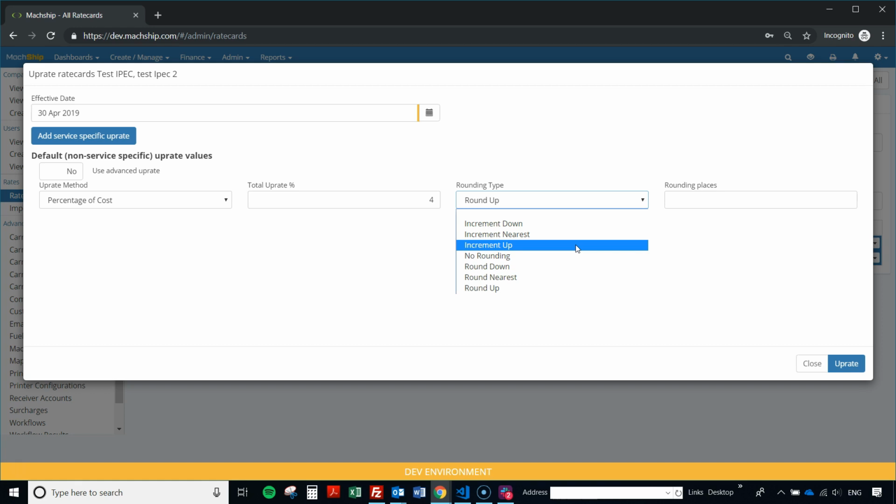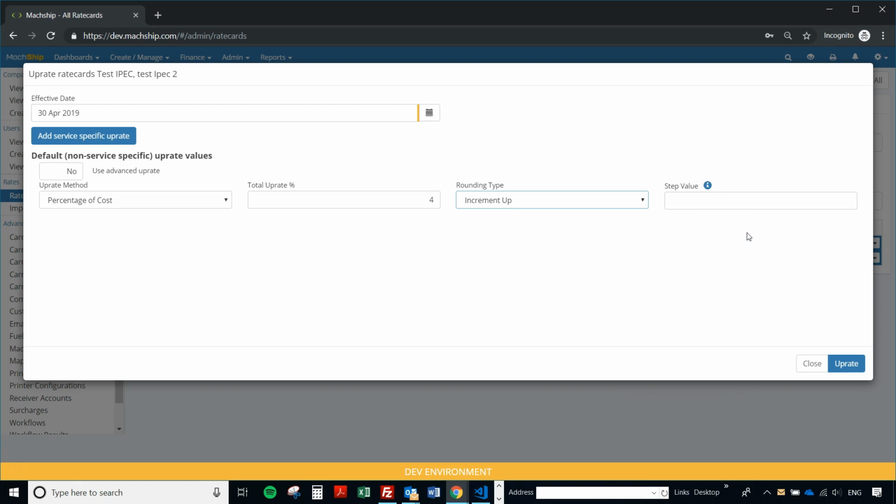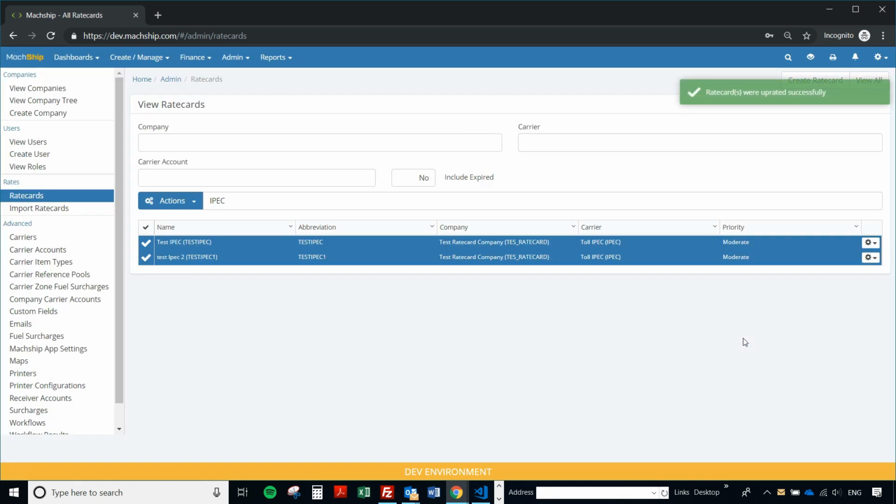When you are putting an incremented value in, you will be required to provide it as a dollar figure. For example, if I was putting 5 cent amounts in there, I would say to increment it to the very nearest 0.05. Once you have set the amount at which you want to uprate by, simply select Uprate. MachShip will then go ahead and uprate that rate card and create a new rate card version.